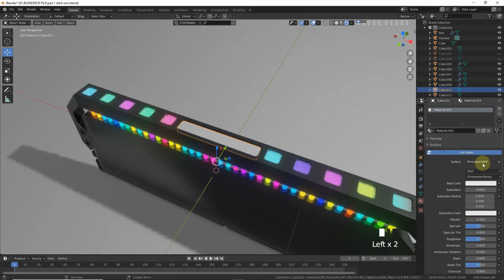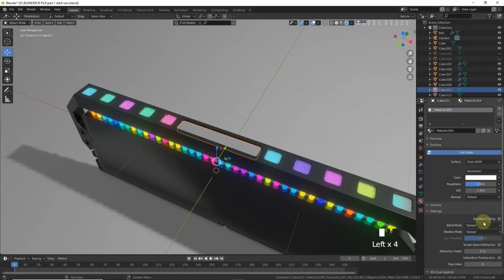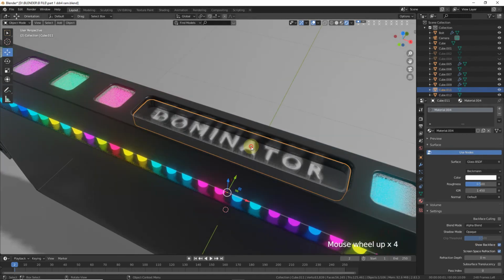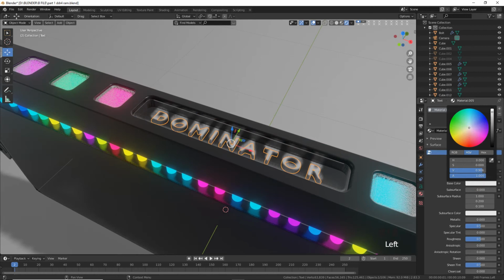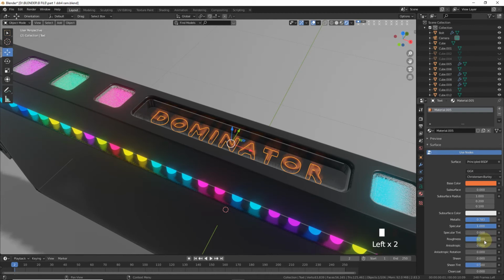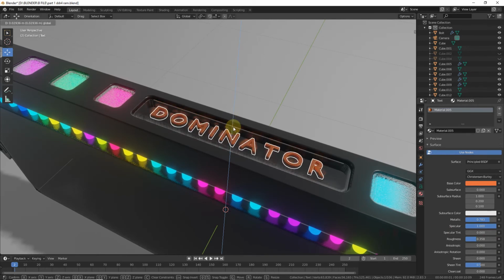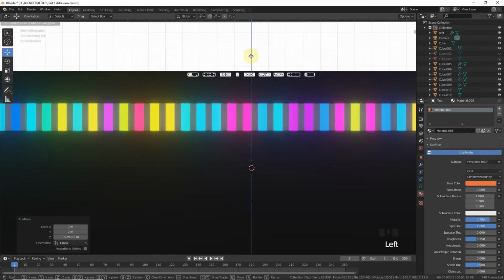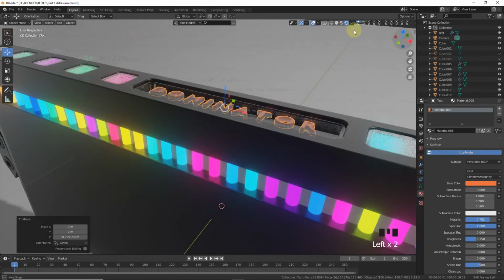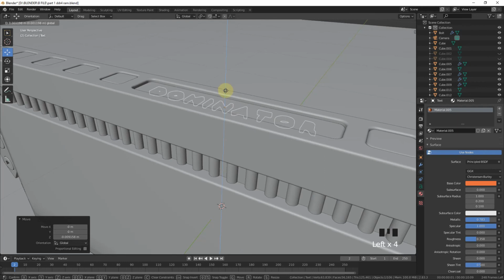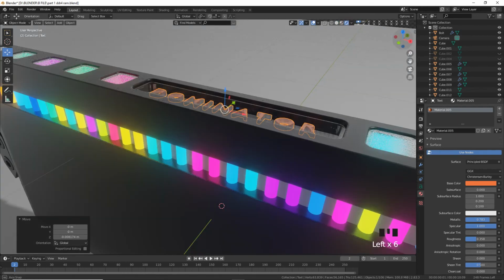Okay, for this one, same, the glass, alpha blend, screen space reflection, and check the Dominator and change the color of the Dominator text to full red, and increase the specular level and decrease the roughness value and bring it up. Something like this.